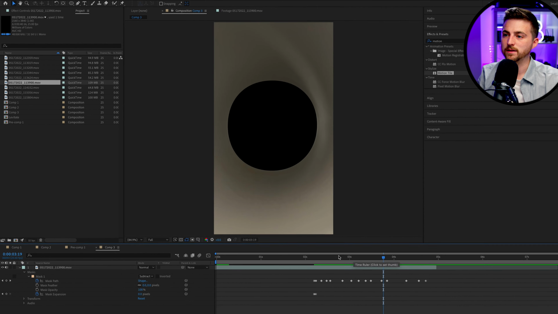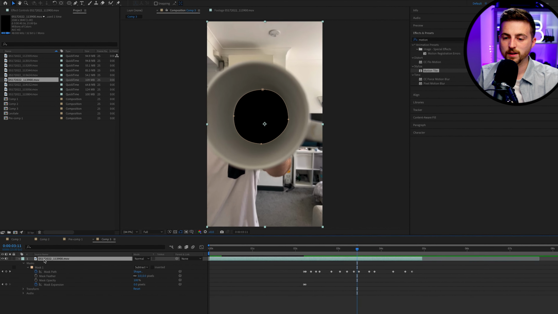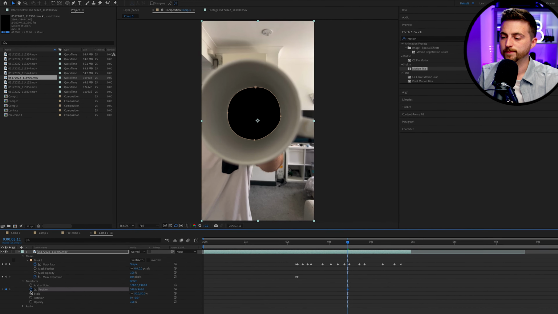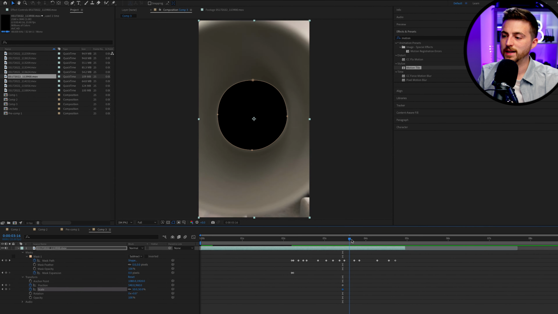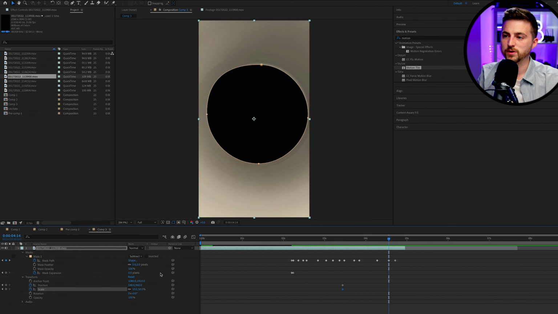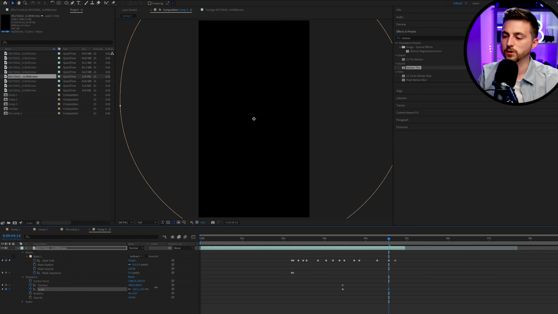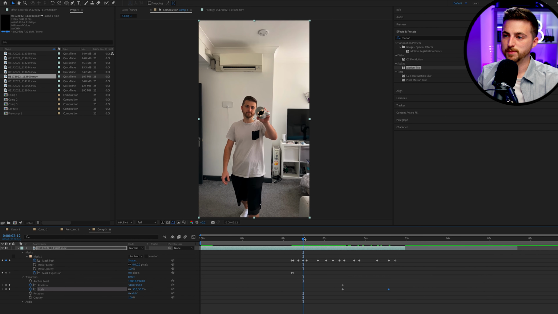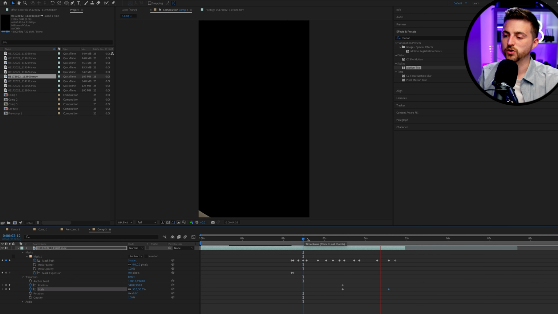So as this comes in, we'll create a brand new keyframe on the scale and the position. And then we'll go through towards the end of the movement and we'll just increase the scale so that we travel through this circle. So let's play this back. And you can see that's our transition.